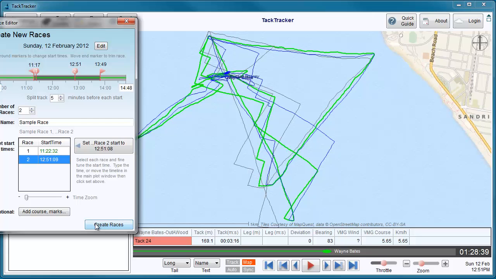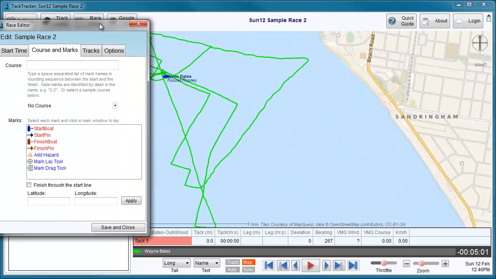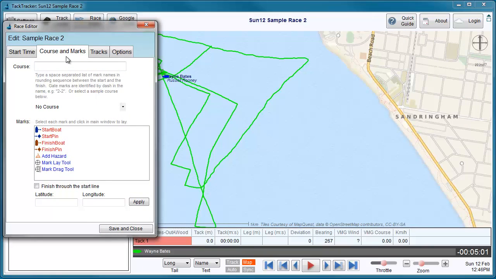Now because I've got 2 races that use the same course, it makes sense to add the course and marks now. That'll save me doing it twice. So here I get into the main race editor dialog, and the way that we specify a course in TackTracker is simply to type in the course, as in the order that the marks are rounded. So in this case we went to mark A, then mark B, then mark C, then mark A, and then mark C again.